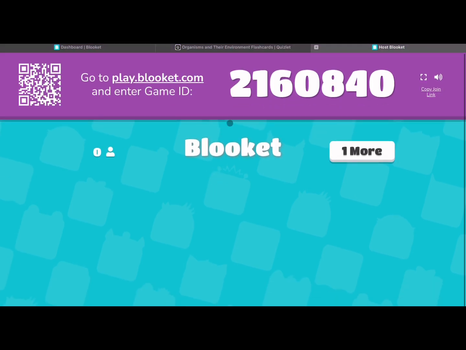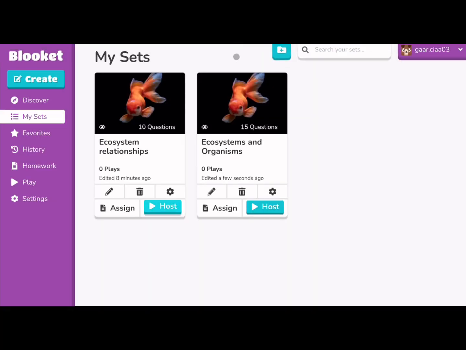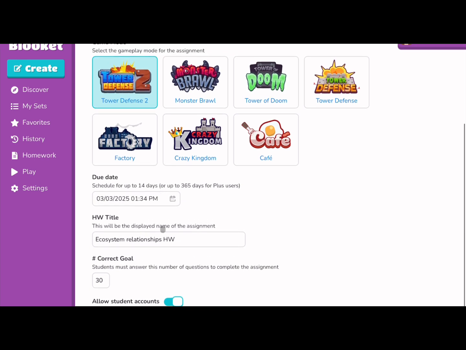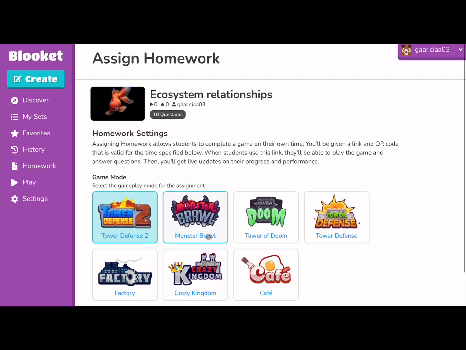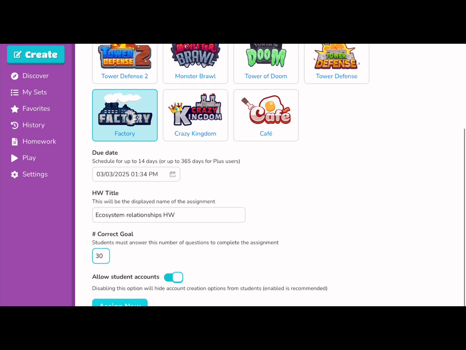It's kind of like Kahoot basically, but if you'd rather not play a game, you can click assign, and you can even assign it as homework, and you can put what due date, and again allow student accounts where they have to show their names. And the same thing as hosting, you can pick what kind of style game you want to play, and you can have a goal, how many they need right to show completion. You can put 10, 20, but this one had I think like 40 questions.